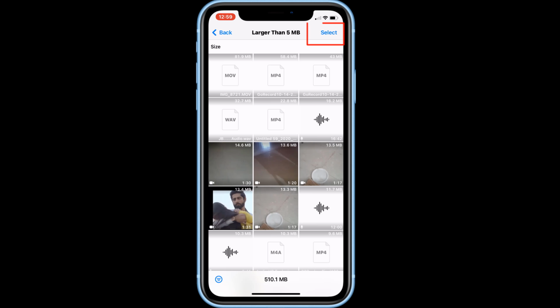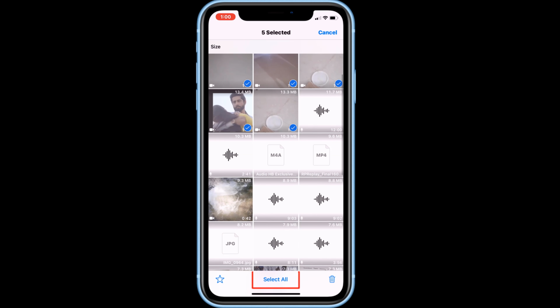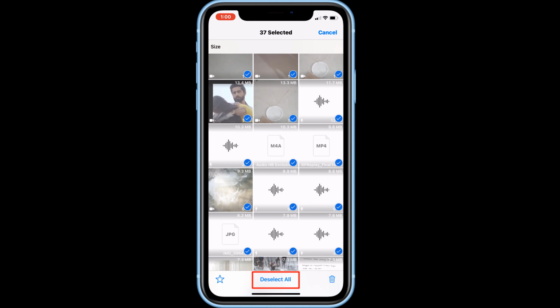To select several items to erase, tap Select in the top right corner. Then tap each item you'd like to delete. You can also tap Select All at the bottom if you want to remove everything.